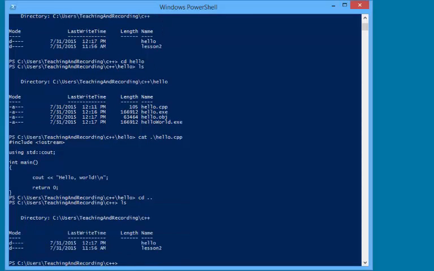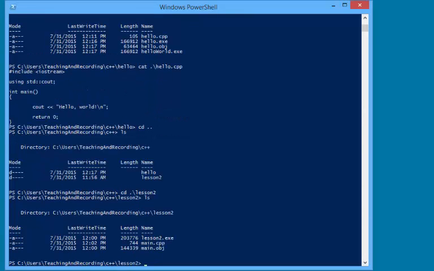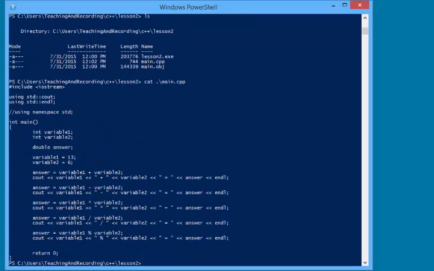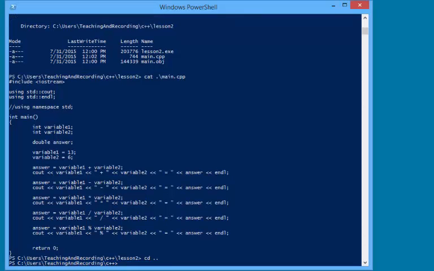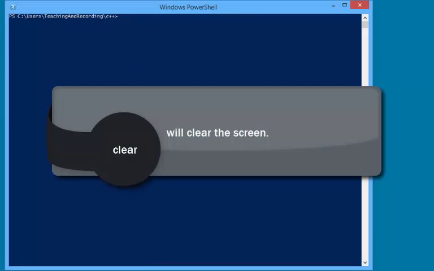ls, there's lesson 2. I can do a cd into lesson 2, and ls in there. I've got my things here. I could cat, for example, the main.cpp, see that stuff there. And then maybe I want to move back up to the C++ directory. And now I've got some stuff on the screen. Maybe I don't want to see it. I can type clear, and that will clear the screen, and I'm back to a fresh screen.